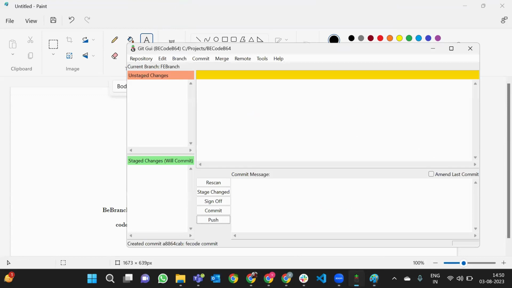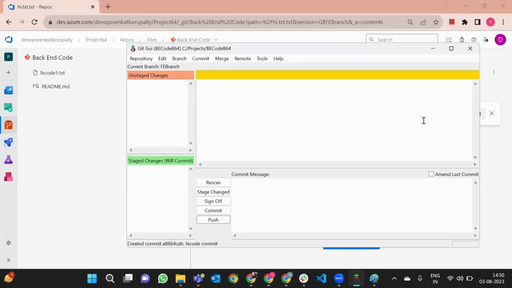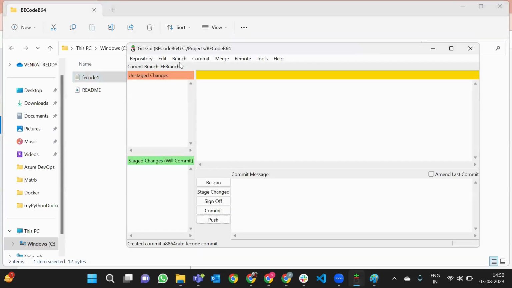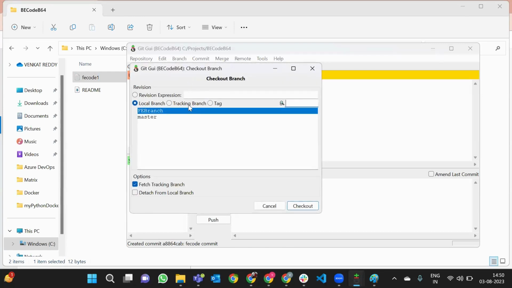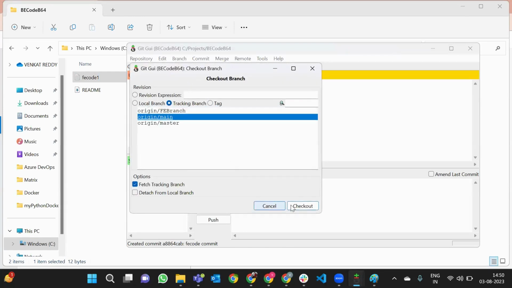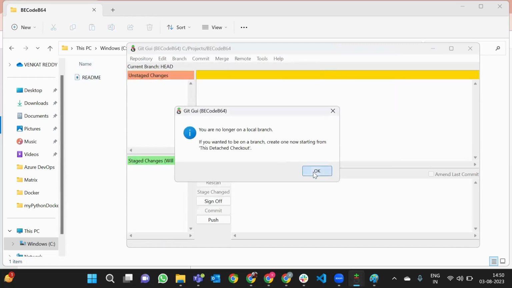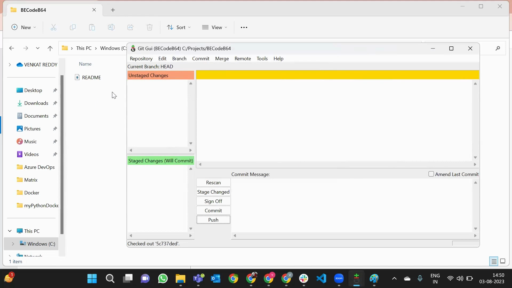If you go back to here, guys, if you look at this back project folder, look at here, guys. Now I am checking out to my main. When I check out to main, this FE code will no longer be here, correct? Correct, guys, because main is empty.